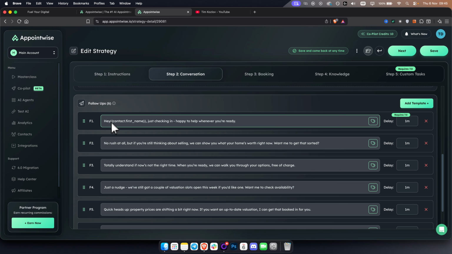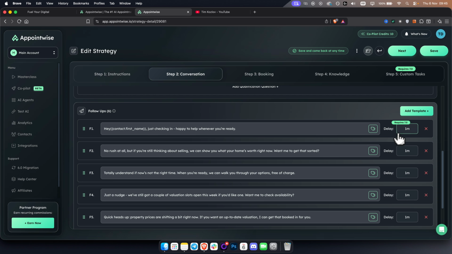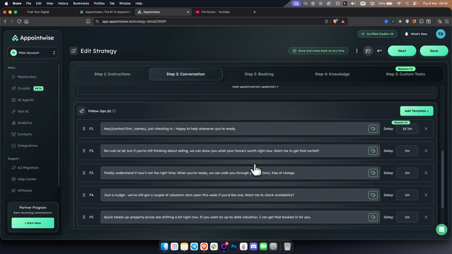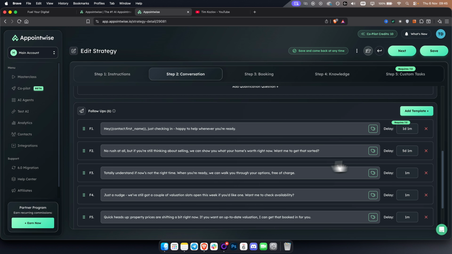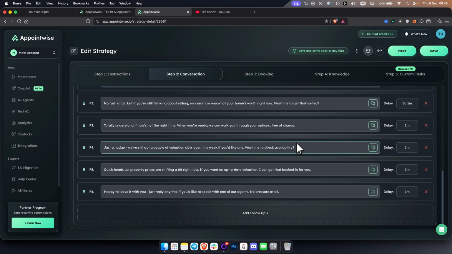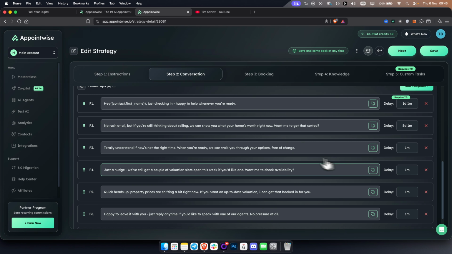For follow-ups, you can also make follow-ups right here in order. So these are in order, and you can adjust the delay. So let's say this one is going to go 3 days or 1 day after the initial contact. Then this one is going to be after 5 days, right? So this is a total delay here. Here you have a note as well for when to do the follow-ups. So you can adjust that with hours and minutes here. But yeah, you can add follow-ups right here, like add more follow-ups, add more days.